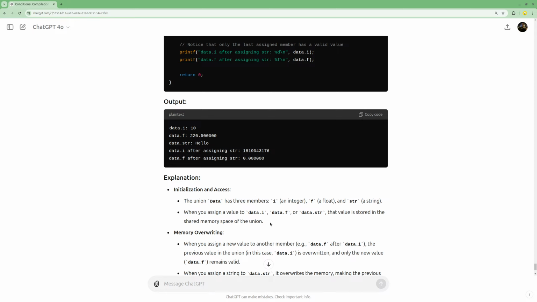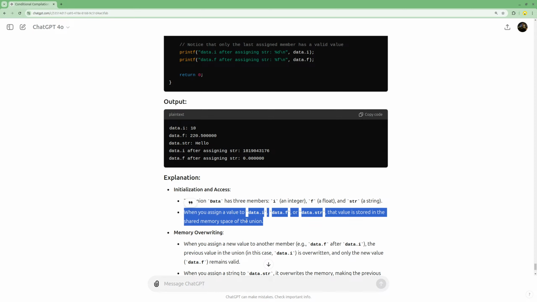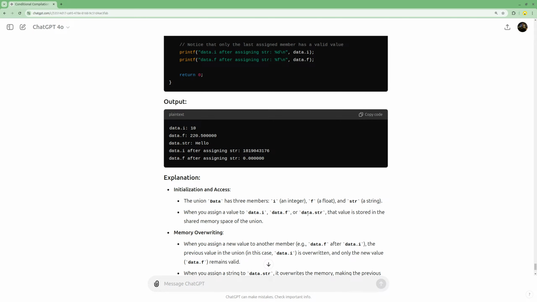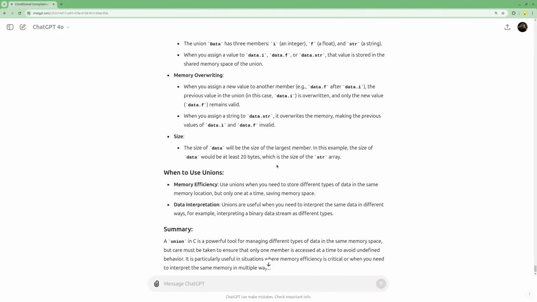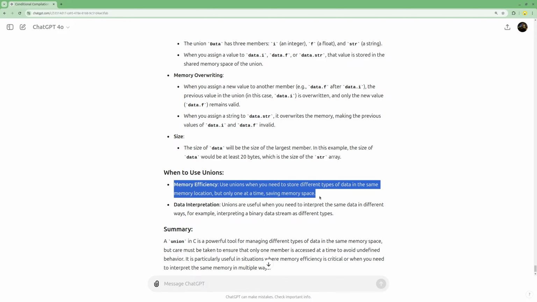When you assign a value to data.i, data.f, or data.string, that value is stored in the shared memory space of the union. Okay. Whatever. When you assign a new value to another member, the previous value is overwritten and only the new value remains. Use unions when you need to store different types of data in the same memory location, but only one at a time.